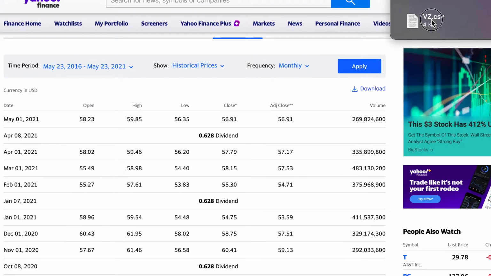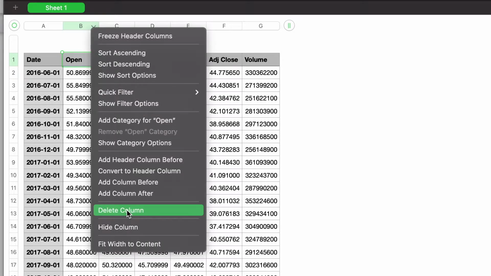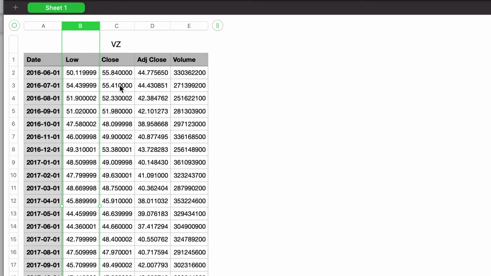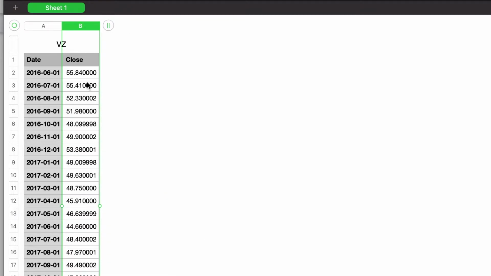Next, we will open the file we just exported. And in this file, I will delete the columns I do not need, which are the open price, high price, low price, adjusted close price, and the volume. So the only column we want to leave is the close price, and the date of course.